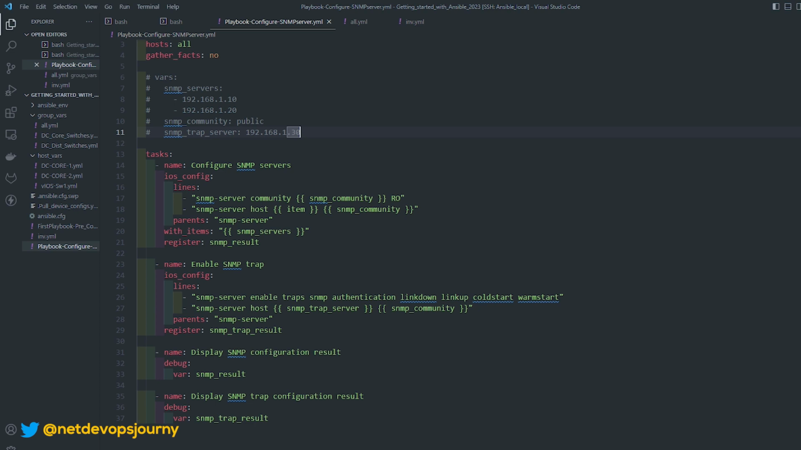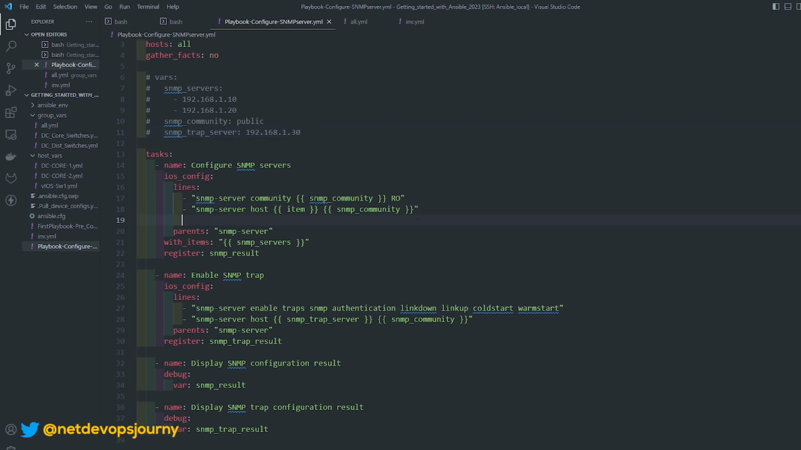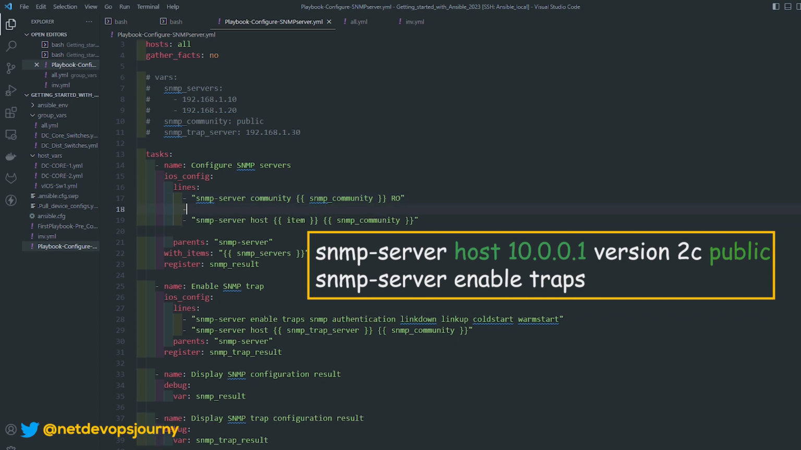Next come the configuration lines for the SNMP. So we'll use the ios_config module from Ansible. And for configuring SNMP, we need mainly two commands. The very first thing we are going to do is configure the SNMP server with the version details and the community string. And these details can go in a single line of config.